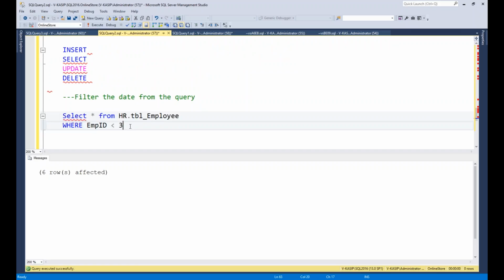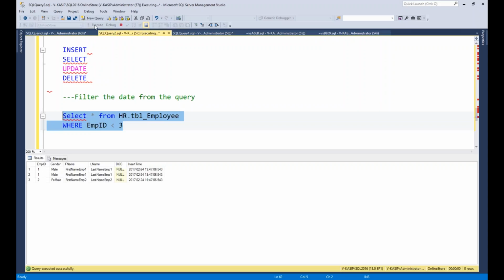Okay. Now coming back to here, I want to retrieve all the employee IDs less than 3. So this WHERE clause is based upon conditions, right? If this condition returns true for the given row, that row will be displayed. Otherwise, that row won't be displayed.